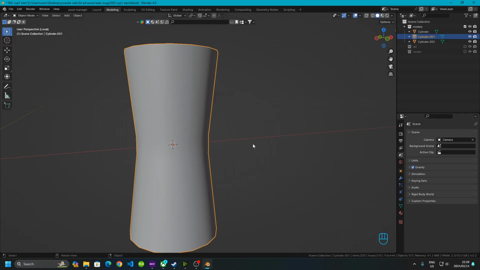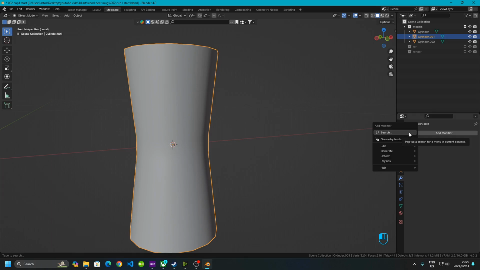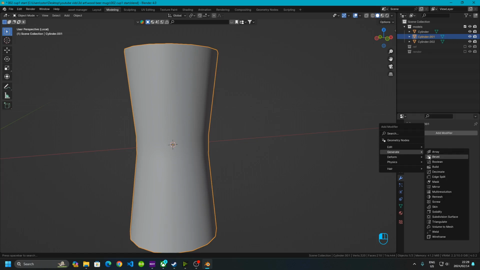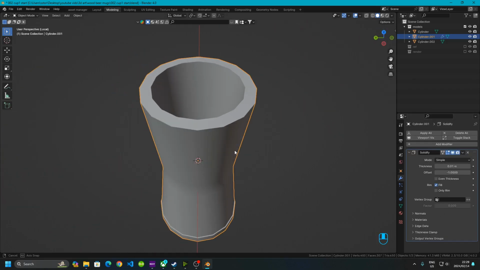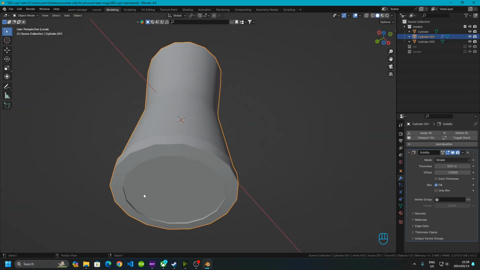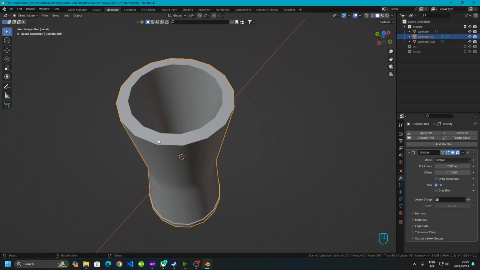Next, we can go and add our modifiers. You can technically add these modifiers to the base shape, but I'm going to add it here each time as it's going to be easier for the recordings. I'm going to add my modifier. First we're going to add solidify, just to give us thickness at the bottom and at the top.